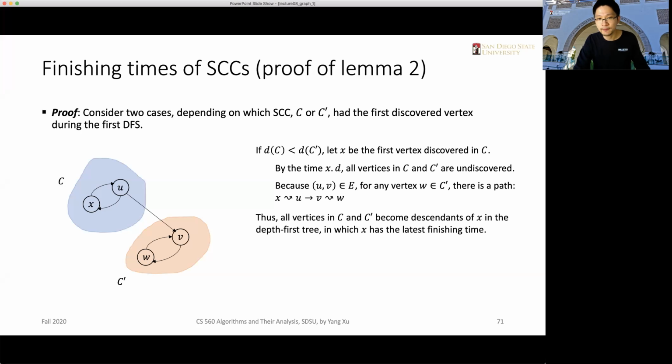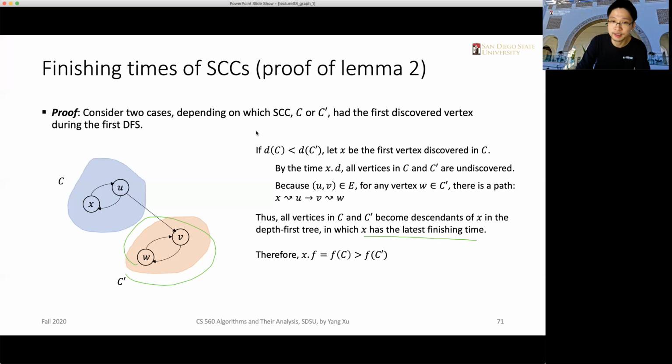In a DFS tree, any descendant vertex must have an earlier finishing time than its ancestor. So X is the ancestor of all the vertices in C prime. That means X has the latest finishing time. So we must have the finishing time of the whole set C greater than the finishing time of C prime. So that's why lemma 2 is correct.